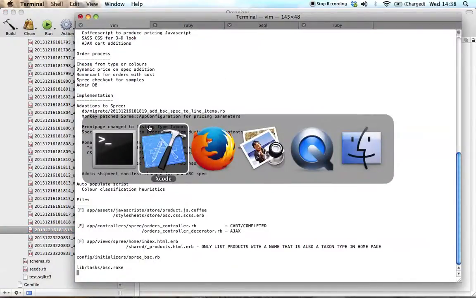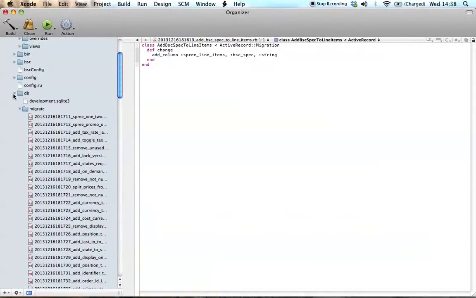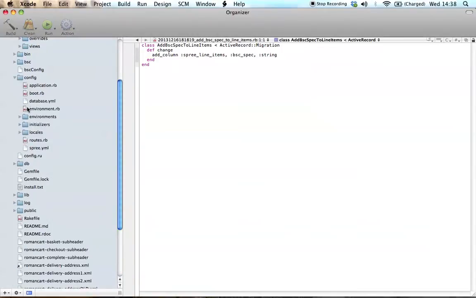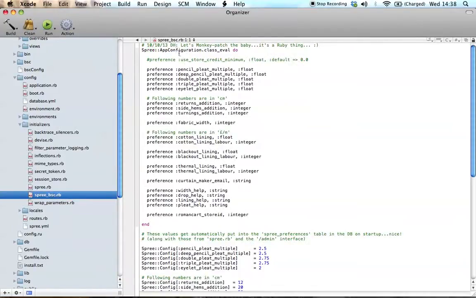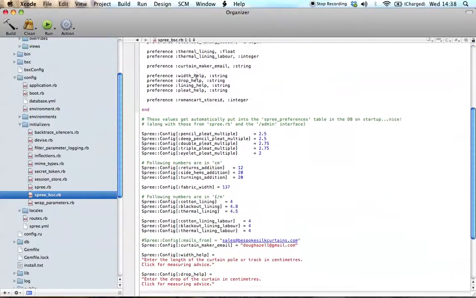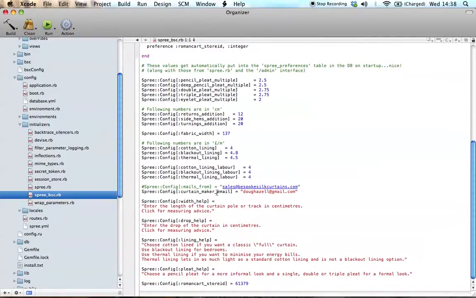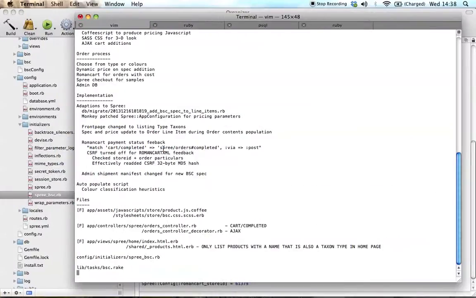Yes, monkey patch, let's show that. Monkey patching is a really nice feature of Ruby that you can dynamically change classes on the fly. So basically changing app configuration with these various things, and these are the parameters for the dynamic pricing, the various multiples and various other stuff that you want to put in. And here it updates the preferences in the Spree SQL table. I'll show you the preferences.